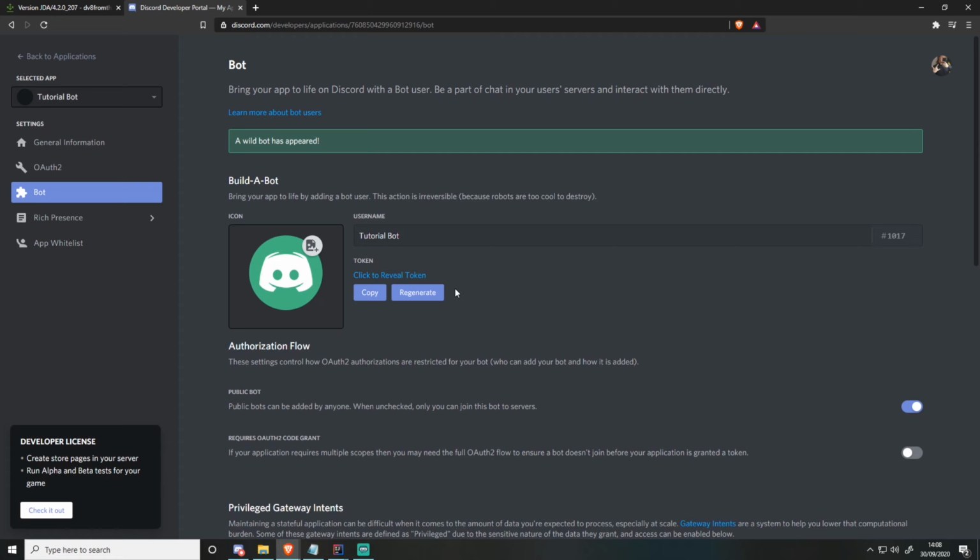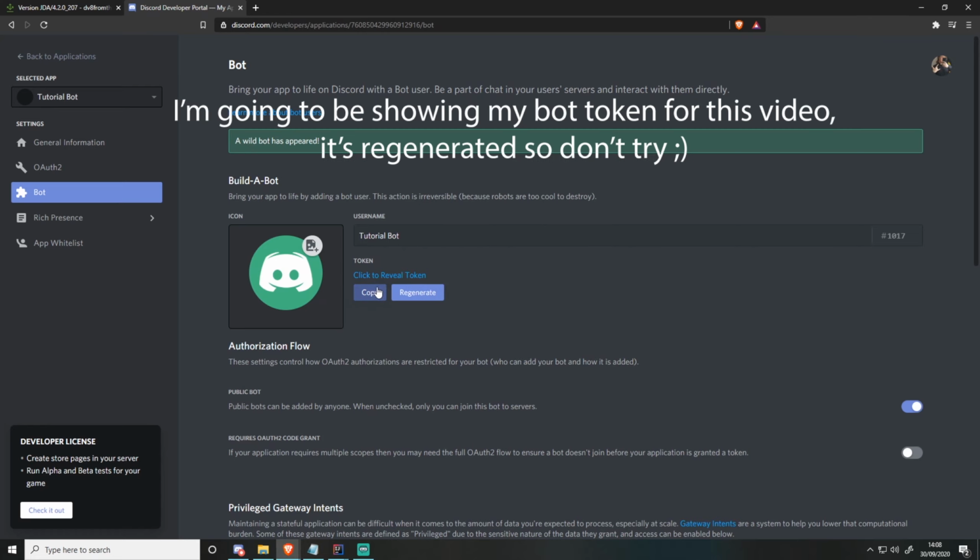Now, this token is very special. You do not want to share your token with anyone. If you share your bot token, anyone can log in and masquerade as a different bot or get it to log stuff, and it's just not good. Anyone can control the bot if they have your token, so keep the token to yourself.